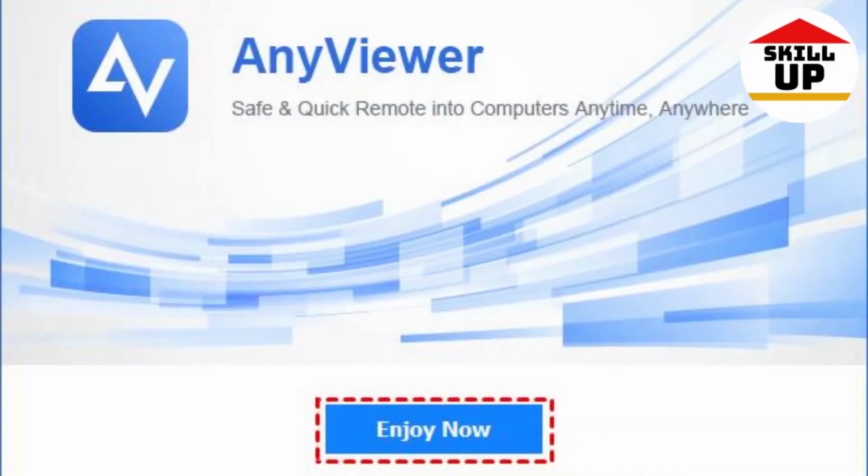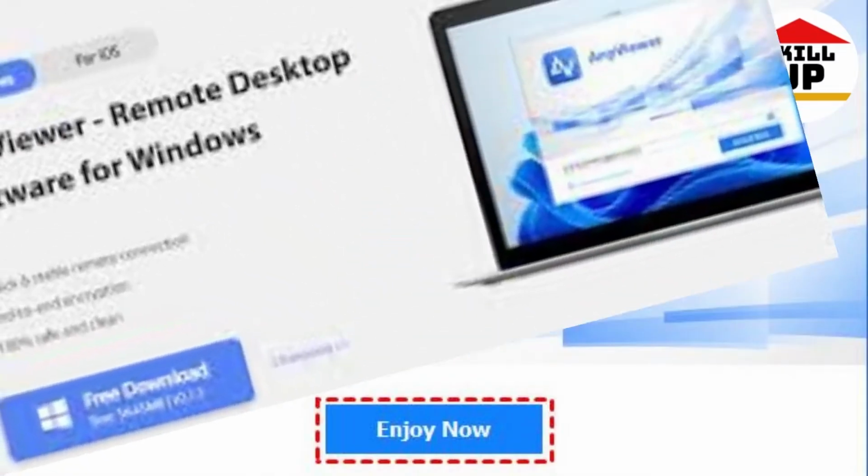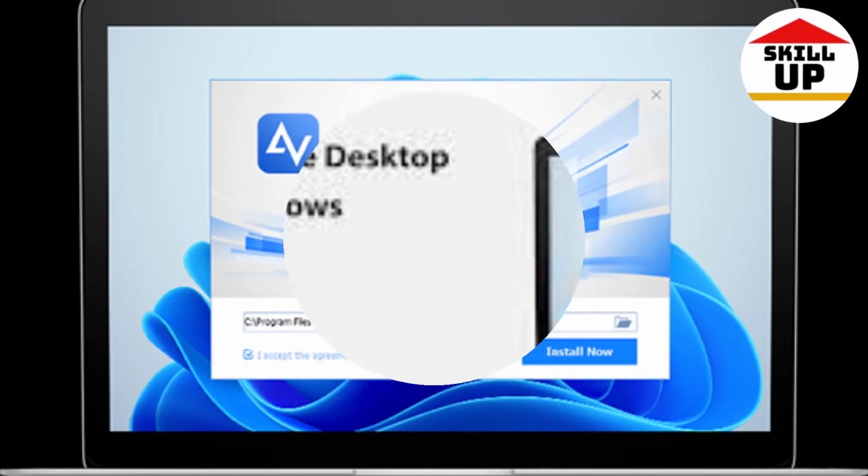I'm going to be showing you a remote desktop software called AnyViewer. This is a new product from a company called Huawei Tech. They make a lot of backup software, a lot of utility-based software for hard drives. And well, they are now throwing their hat into the ring for this.